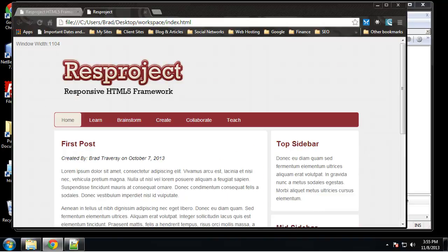Now that you have a good foundation of what responsive web design is, we can move to a framework. So we'll be taking a look at the Twitter Bootstrap framework next.